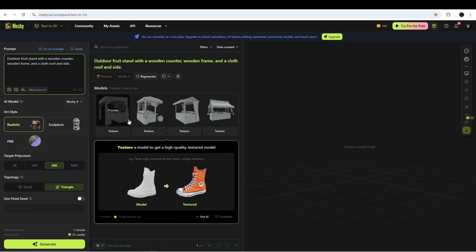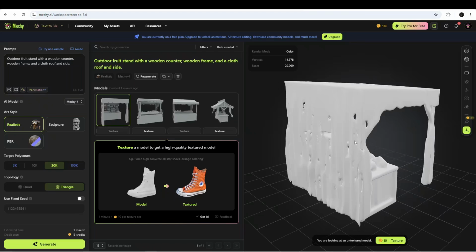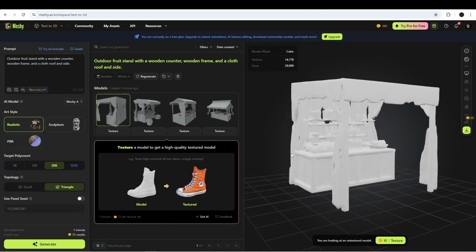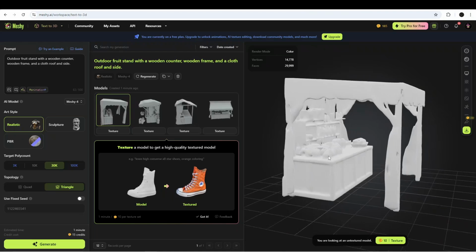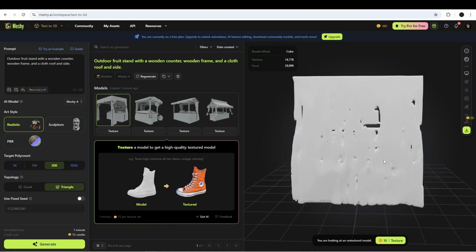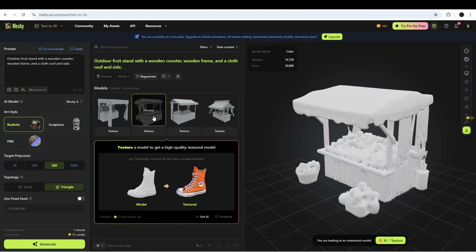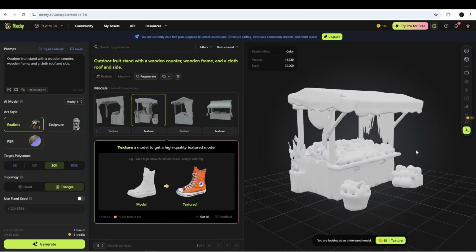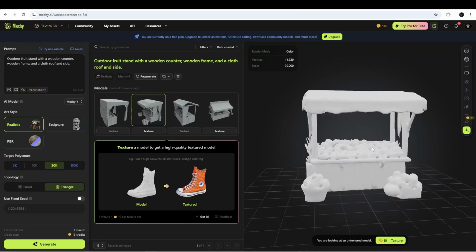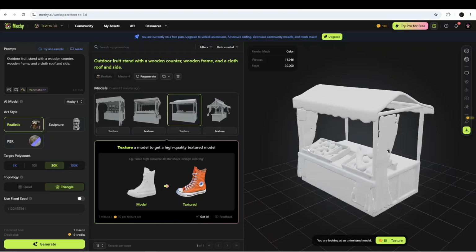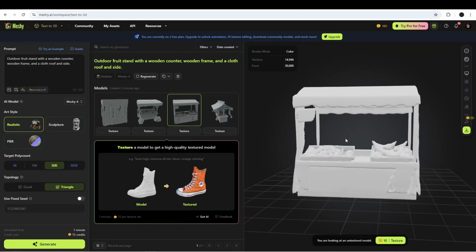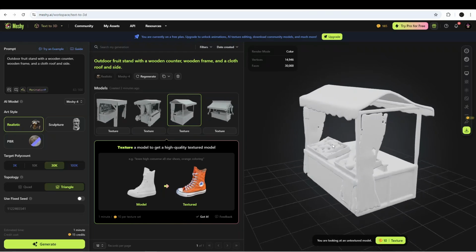Okay, so here we have some options. We can click on these options to get a bigger view of them, and you can rotate them around. That's not bad. Let's see if we get something better. Yeah, maybe this one. What else do we got? Yeah, I'm probably liking this one.